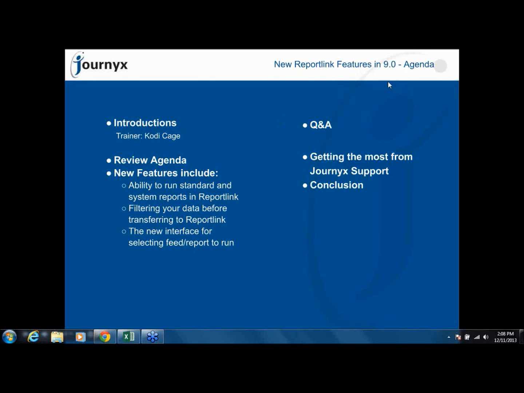So, okay. Reportlink features 9.0. We will go through these 3 key features in Reportlink. I am assuming that most of you have some familiarity with Reportlink. I'm not going to start from ground zero, but if you have any specific Reportlink questions, I'm happy to try and answer those at the end.